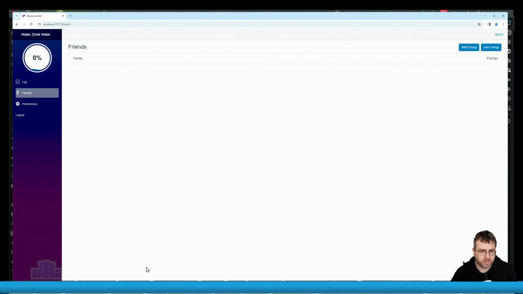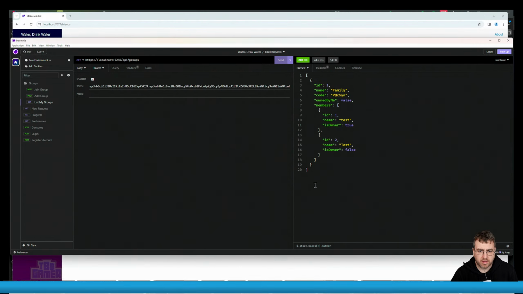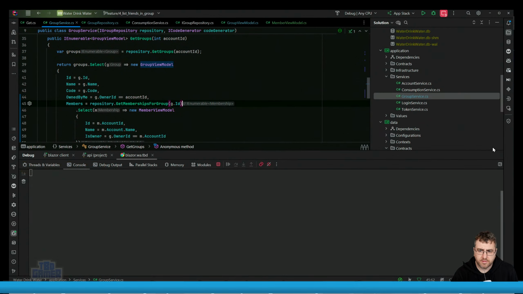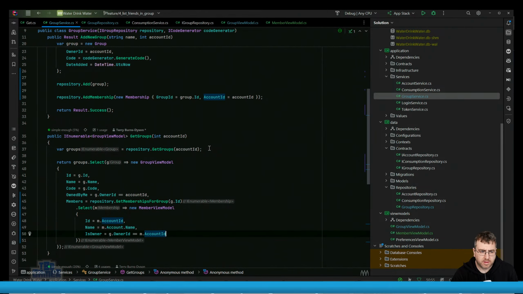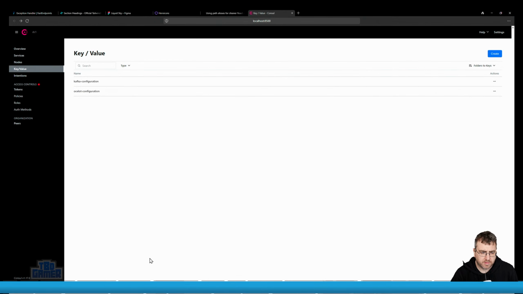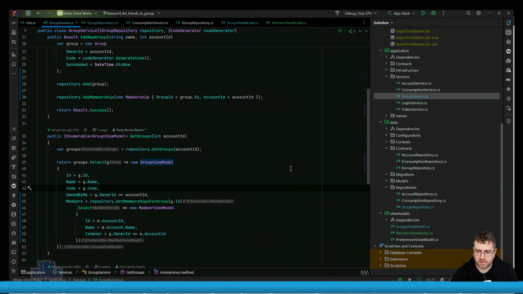Uh-oh. Oh, there we go. So the owner is ID 1. We are ID 2. Owned by me is false. There we go. So now we are automatically registered as a member of our own groups. There's our members. And there we go. So that is that story. Again, that's not the UI piece. The UI piece is separate.